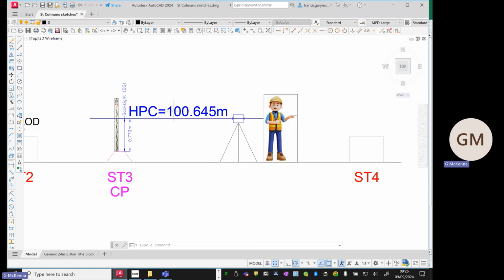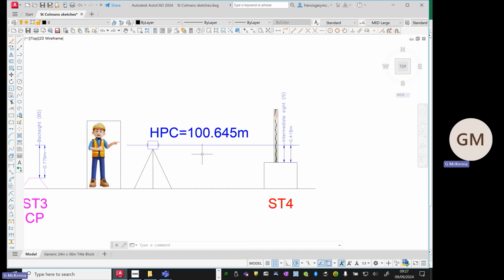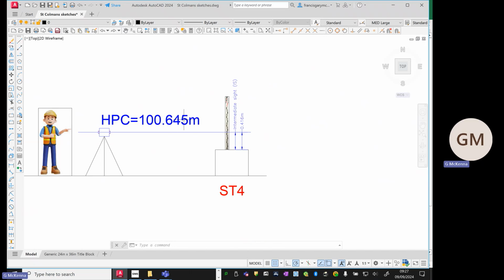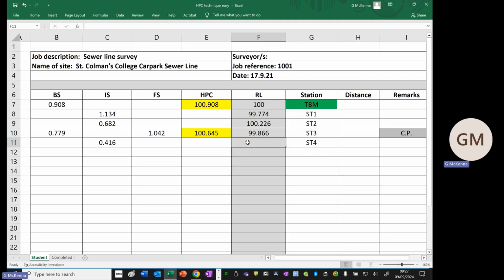Now, after you've got that, you've worked out your new level of the instrument. You can now start to figure out the height of these other datum points: ST4, then ST5, 6, 7, or whatever you're doing on site. I think it's pretty obvious to get this height. It's just going to be your HPC, take away your intermediate sight. So your HPC, take away the intermediate sight. That gets us the reduced level for the station.